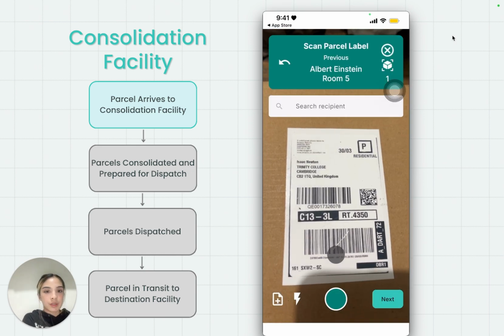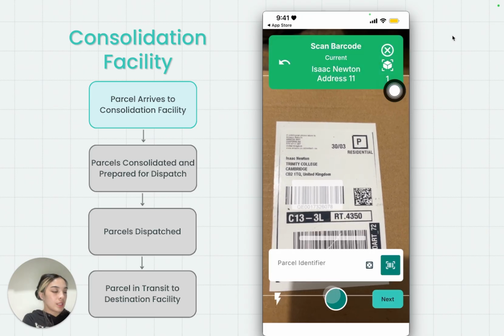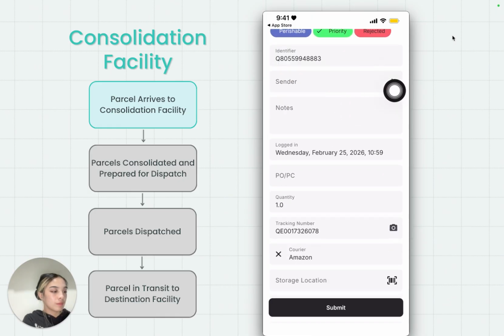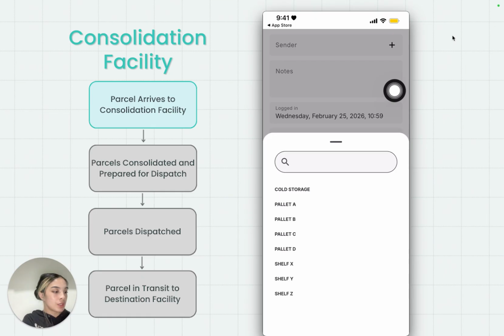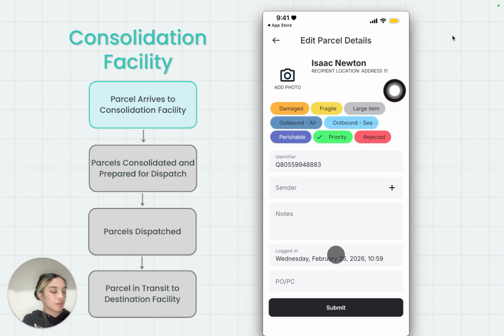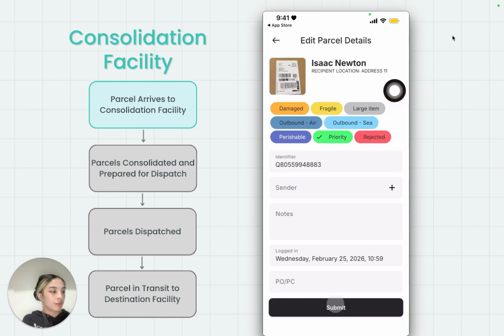This is our second parcel. Again, we'll press and hold the button to pick up the name, and again to pick up the barcode. Select Tags, you can assign a storage location, and get a wider photo of the parcel. Press Submit.